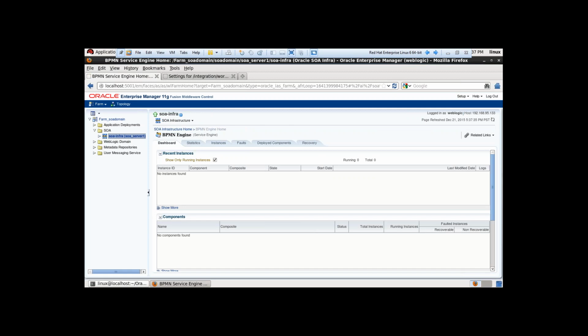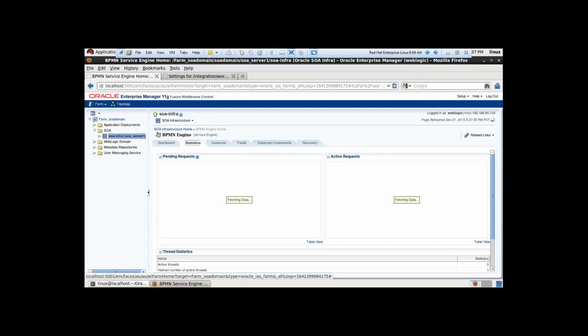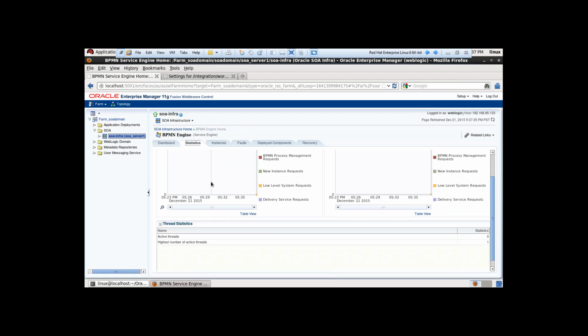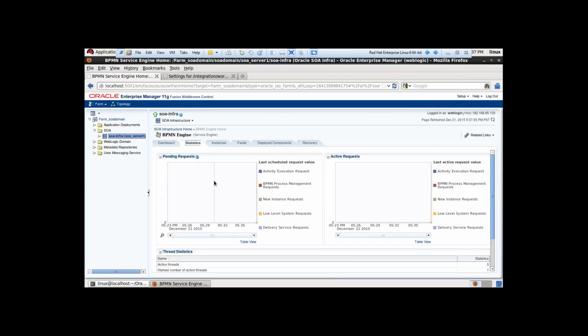See, dashboards and deployed application recent instances. And if you click on the statistics, generally it is going to display the following information, like the pending requests and active requests, and the thread statistics, and all that information. Based on this, you are able to monitor and manage the BPM and components.